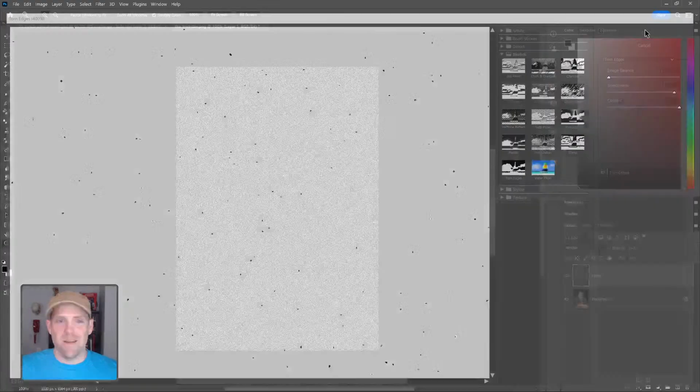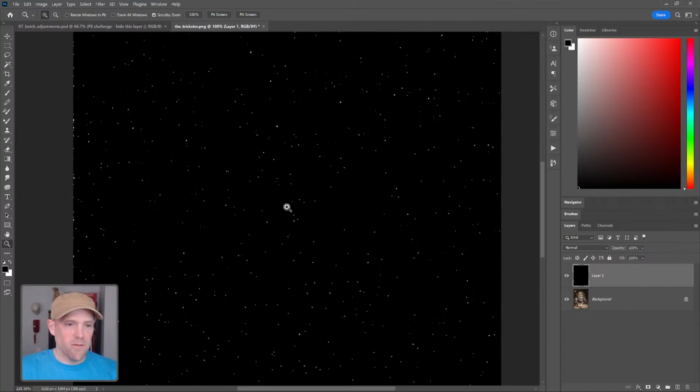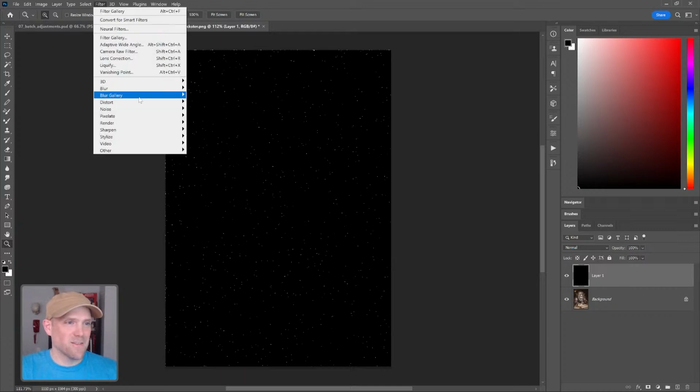I'm going to click OK. It's going to give us all these little spots, but now we want to invert this. So you can hit Control or Command I to invert it. Now look, we made a star field. What? That's crazy, but that's not what we're doing here. We are making this some scratches and noise.